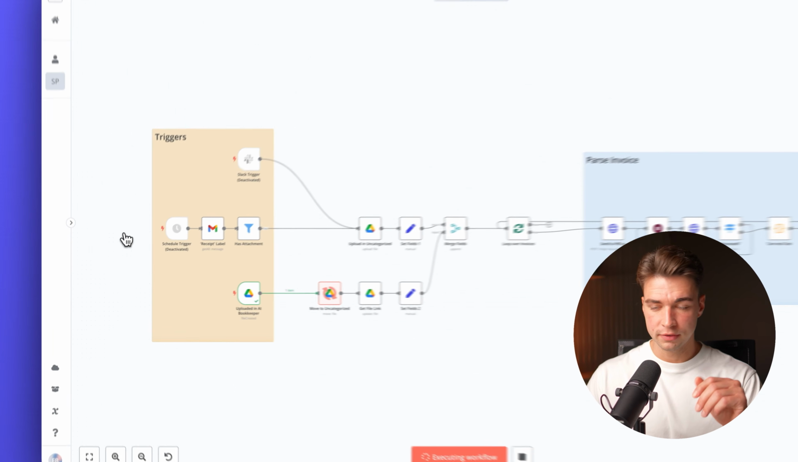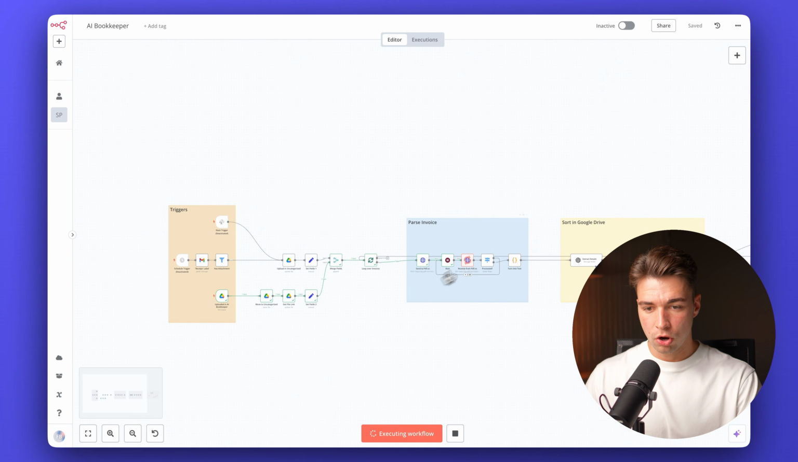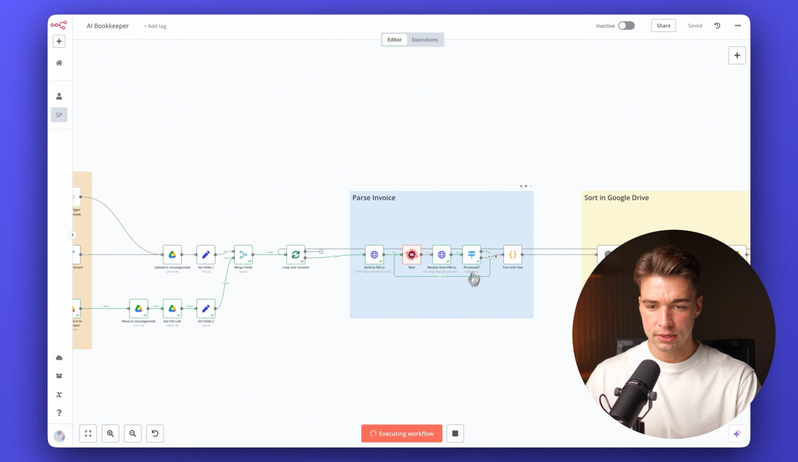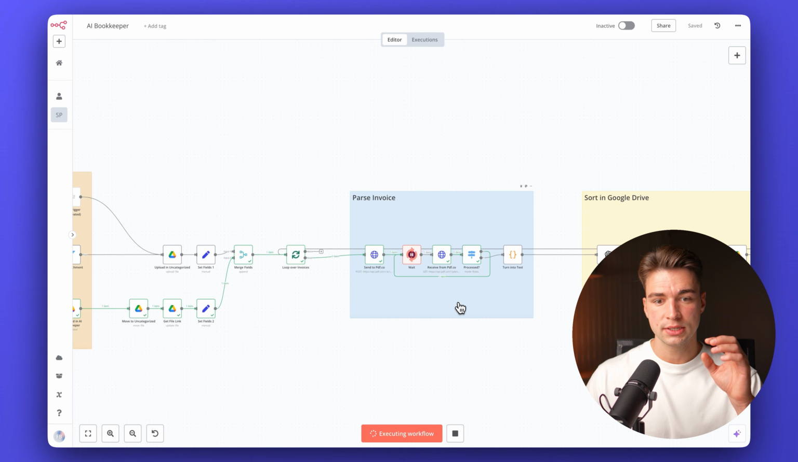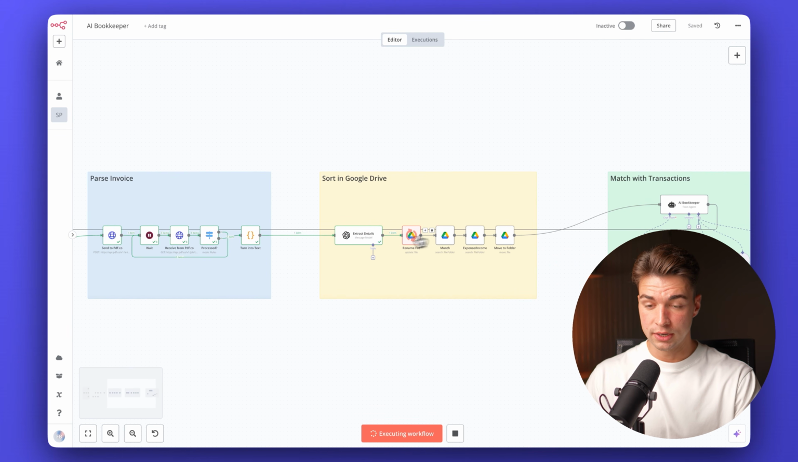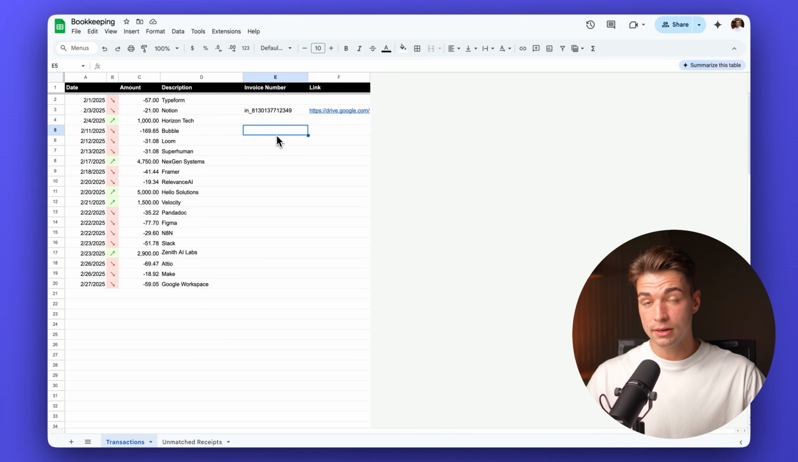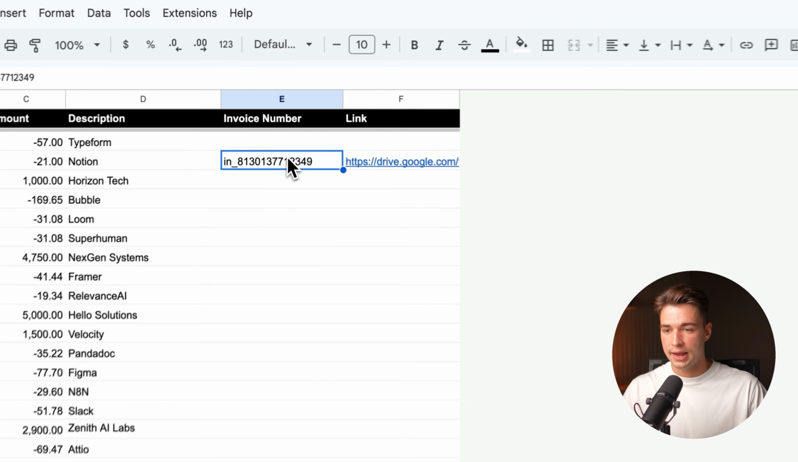And this workflow obviously is going to run always. So it gets triggered whenever a new file is uploaded in the folder. It automatically gets parsed. So we send it to an external tool, analyze the invoice, scrape all the data over here. And when it's finished parsing, we're going to rename the file, sort it in the correct Google Drive folder for our bookkeeping, and pass it over to the AI bookkeeper to try to match it with one of these bank transactions.